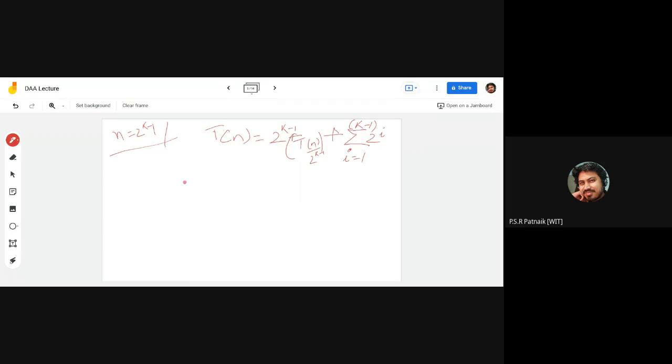Okay. So how do you solve this? Solve it. So 2 to the power of k minus 1 multiplied by, what is this t of n? Now if I take 2 to the power of k minus 1, what is this k minus 1?